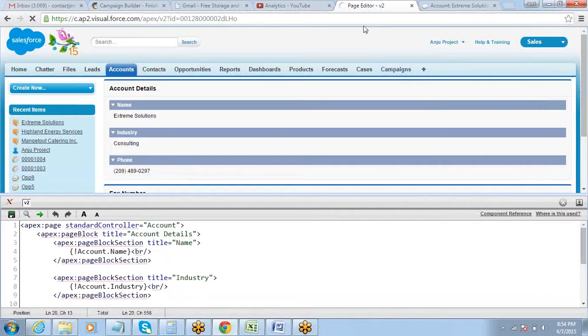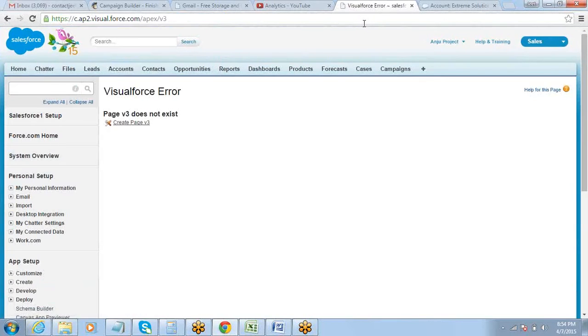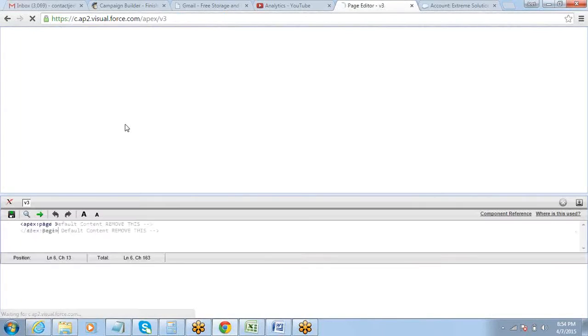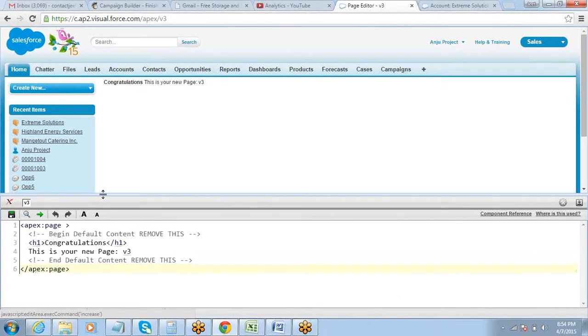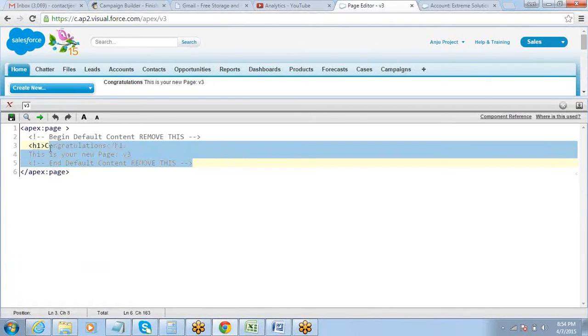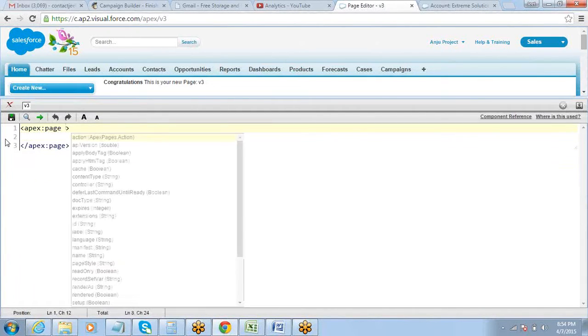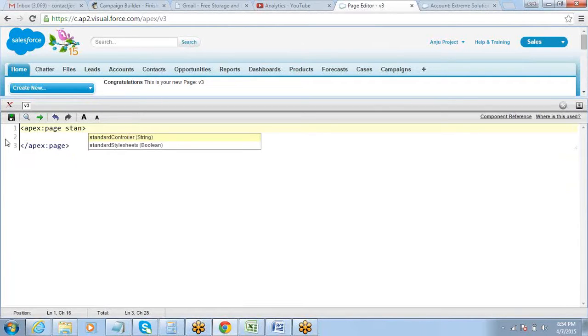Okay, let's do a few more examples. So I'll just move out of this page. We'll go to another page, V3. Standard controller. Okay, this time I want to create a page for displaying data from contact. So what should be my standard controller? I want to display data from contact. So shall I write this? Is it correct? No, we should write contact. Right.